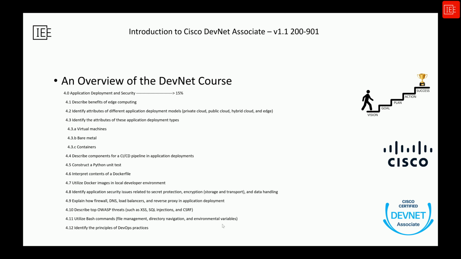You will also need to be comfortable with Python unit testing, which ensures that code works as expected before deployment. Docker is another important tool in modern development, so you will learn how to interpret a Dockerfile, use Docker images, and set up a local development environment with containers. You need to understand how to protect secrets like API keys and passwords and secure data in storage and during transport.